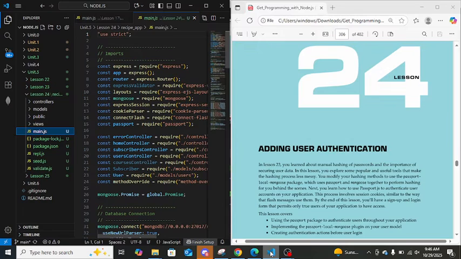Hello everybody. So I'll be doing lesson 24, which is adding user authentication. I'll be doing it with my peer Yasmin.